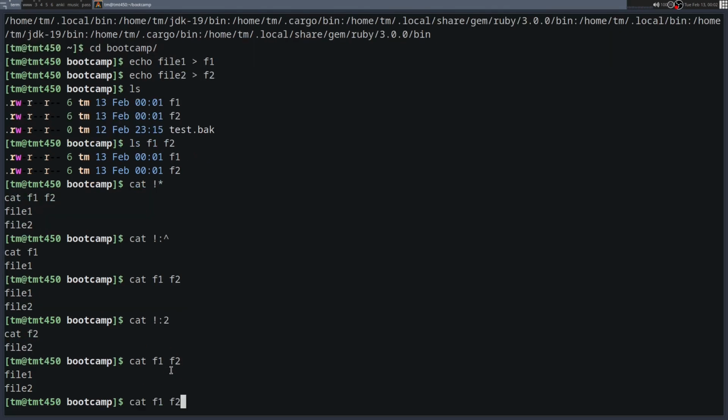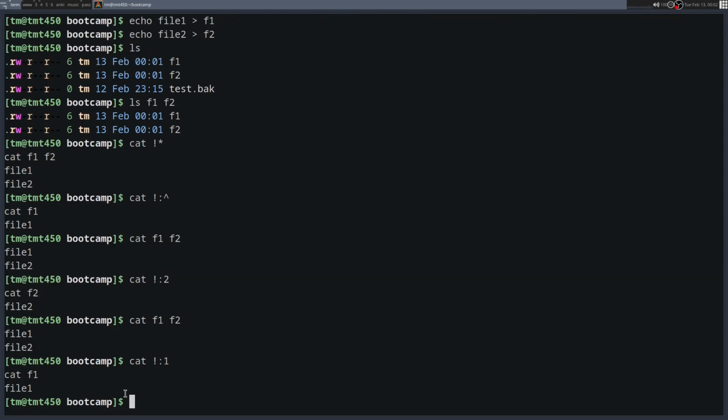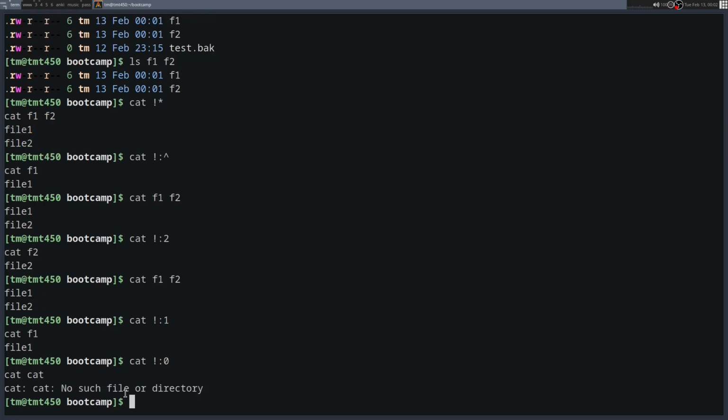Say we want to pull the first one, we can get file 1, and if we do 0, it'll pull the 0th, which is cat. So this is another way. If for some reason you don't like bang bang, you can do exclamation point :0 to call the most recent command.